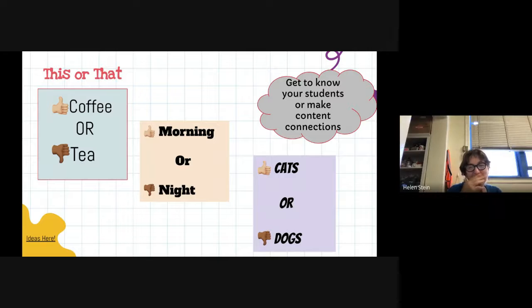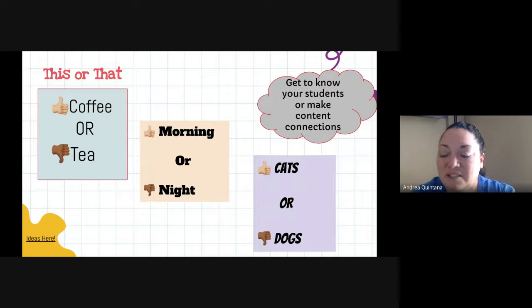This is a great way to get to know your students, make some connections to content. These questions can be used to start off a lesson or any meeting that you have with your students, and there's a lot more ideas on this slide right here. So if you want to click on that, it'll take you to some templates and ways to make connections with content. So take a look at that.